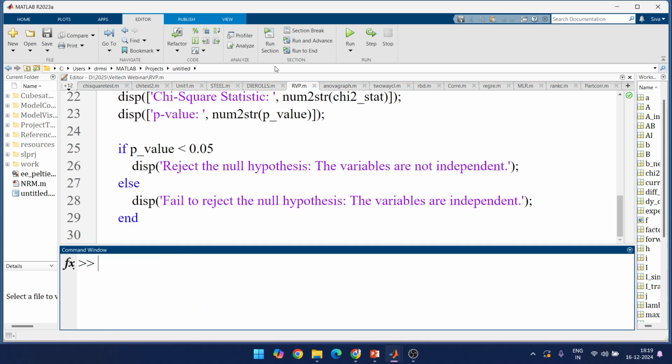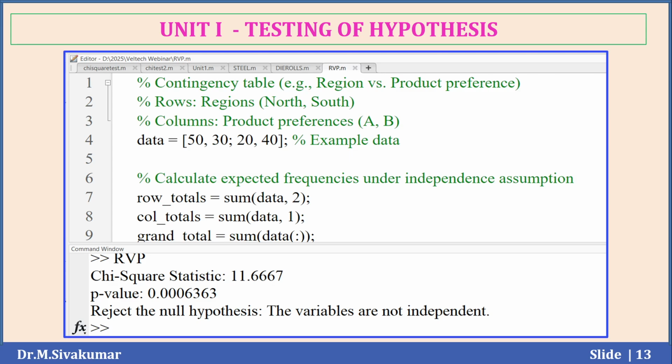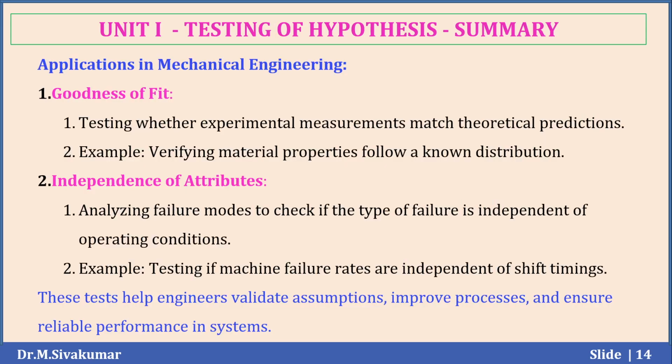Let's see what happens when you click on run, and what output you get. The chi-square statistic is 11.667 and the p-value is 0.00063. So it rejects the null hypothesis; the variables are not independent. It shows the output that the variables are not independent. In this way, we test using the chi-square statistics method. And the next one is the unit one summary.